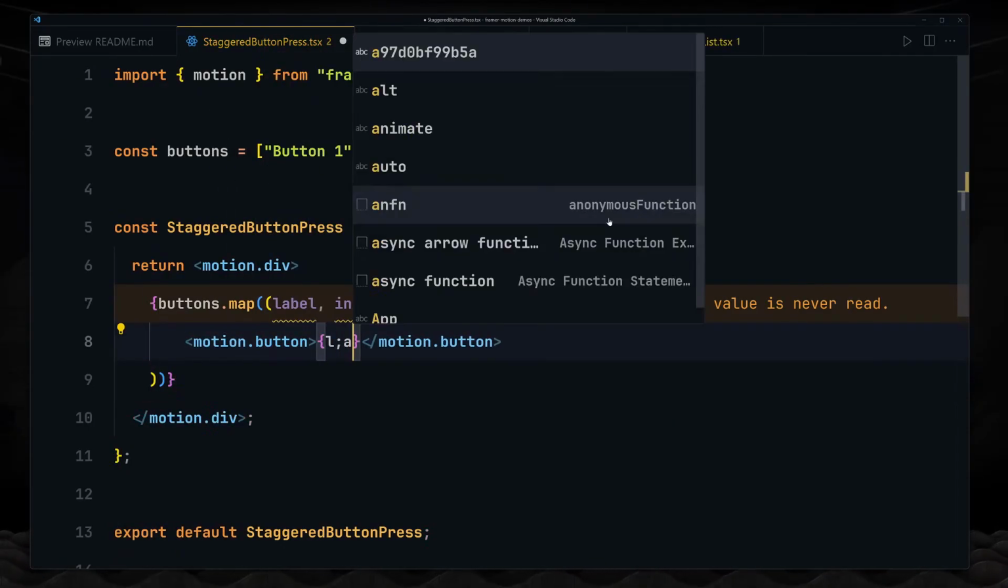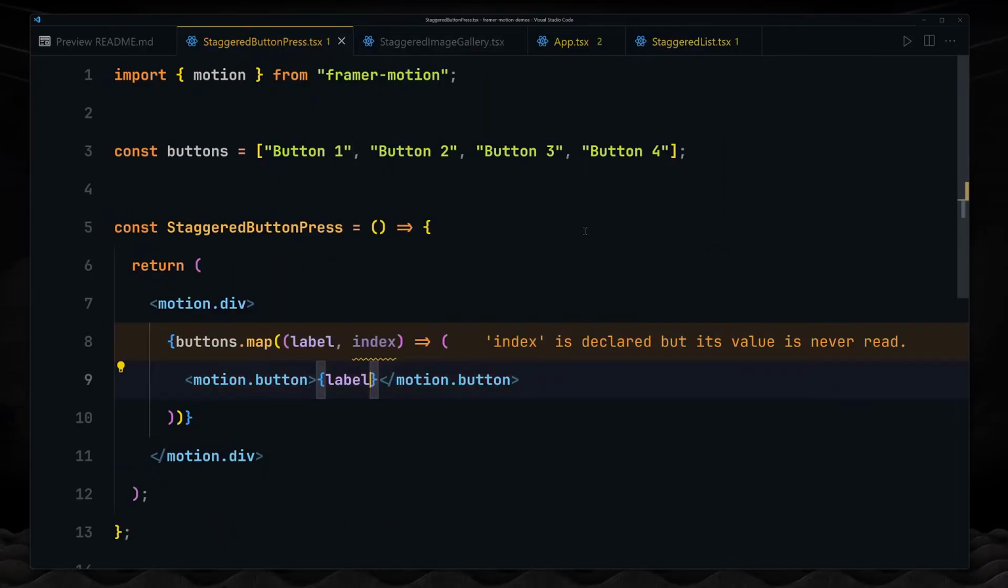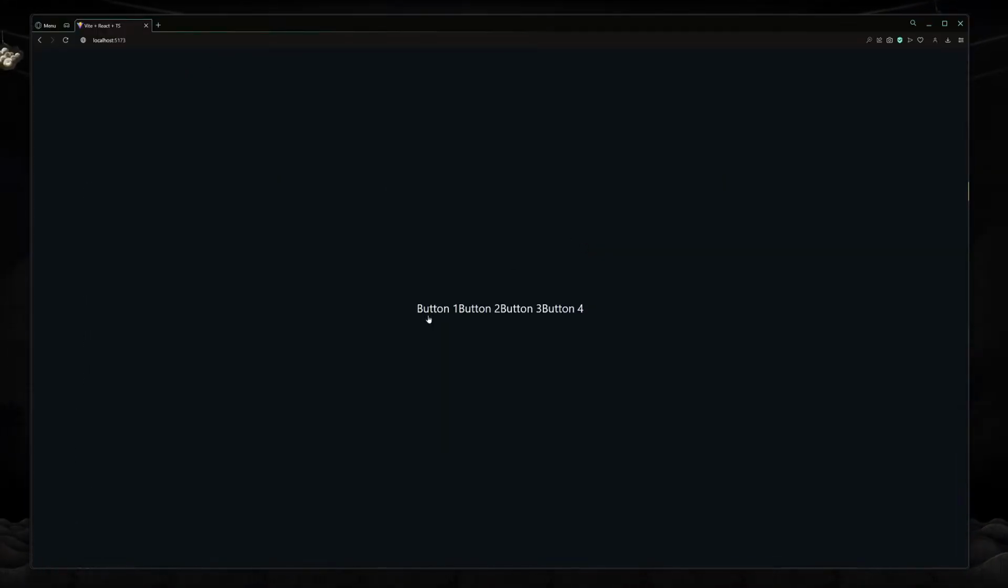So it's going to take that label. I'm going to render that label right here, save our file, and it's going to give us button 1, 2, 3, and the fourth one.